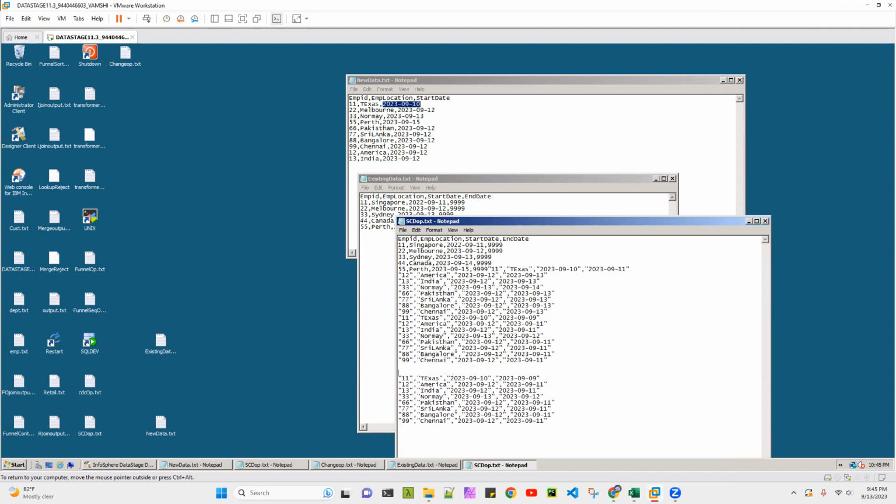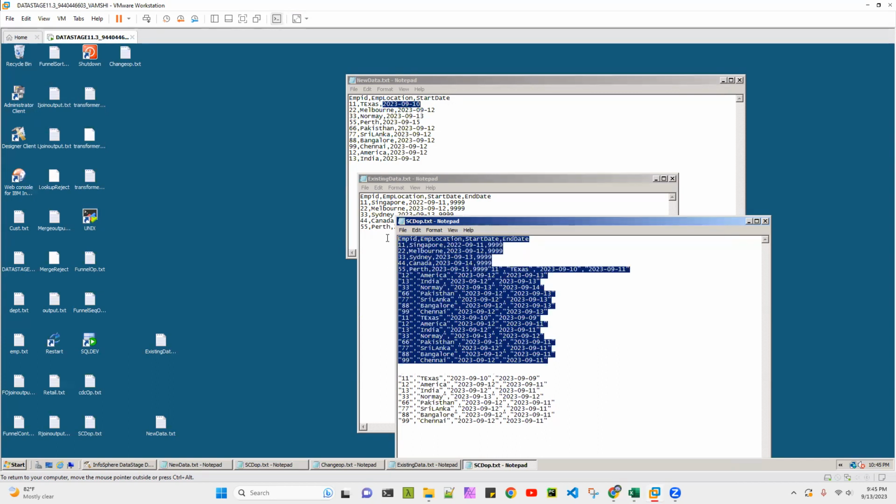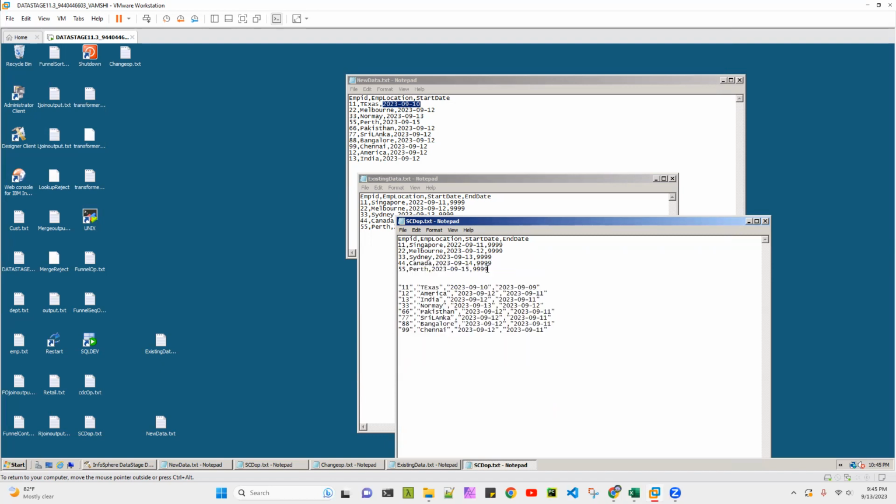Remove everything except the current data in the output file. Shall I remove everything? Whatever you have in the existing data, keep that only and remove everything in output. This is output. Shall I delete this also? Yes, delete. First we will implement step by step.